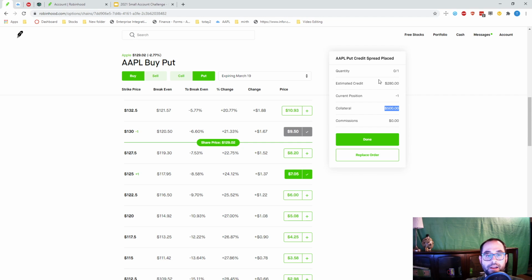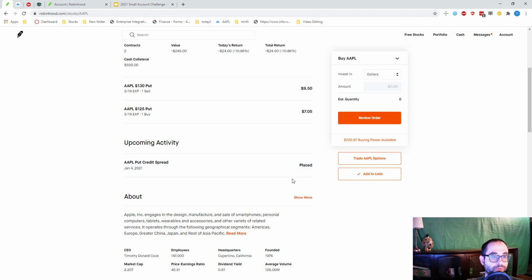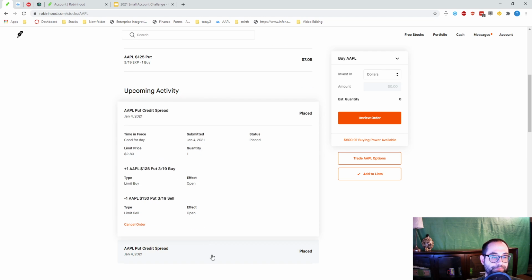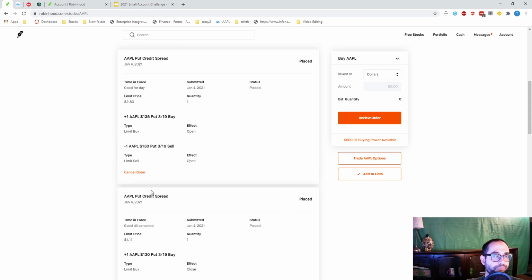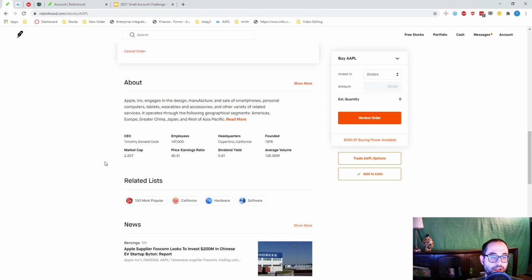Okay, so now I can see here that this order is just sitting out here. It has not gone anywhere. If I go back to the Apple stock page, I can see the one that I initially placed, and then I can see the next one that I put in just now. And so if I click on that one, this shouldn't be saying placed. This should be saying filled. Yep. Limit price here, 280. Oh, no, I'm sorry. This is my closing order. That's why you see a second one.